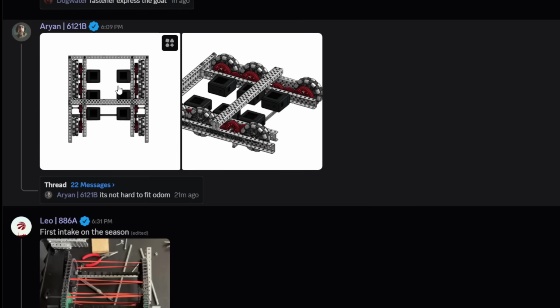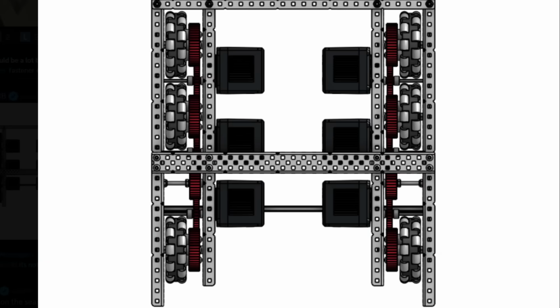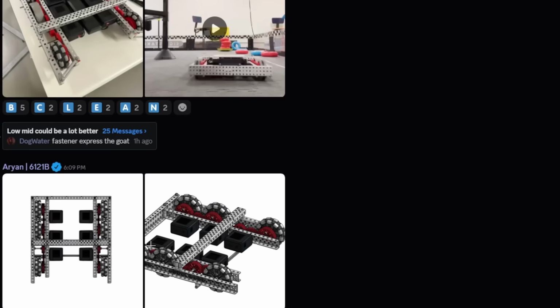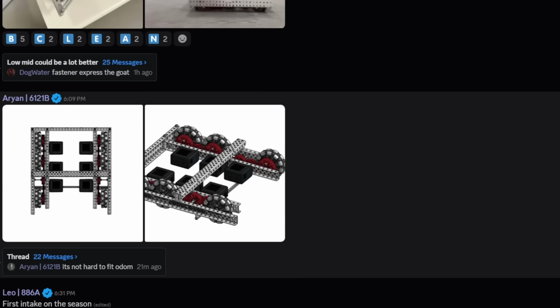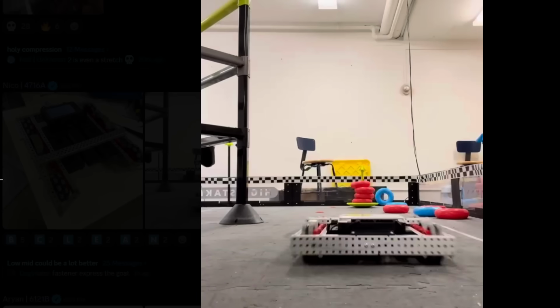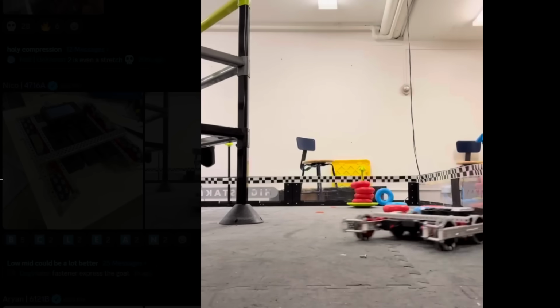Not my favorite design. All right, Orion 6121B, another drivetrain design. A lot of drivetrains. People are starting their builds. I think I rated this one. I'm gonna be real, actually, I didn't. I'm lying. I'm gonna give this one a B tier. Not really anything special. Another drivetrain. This one's built though. Nice.